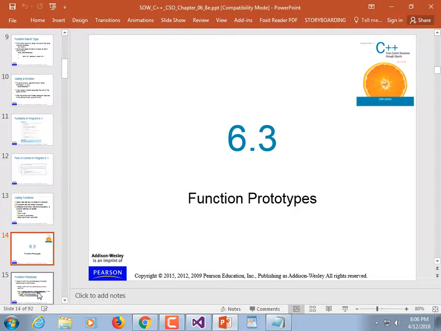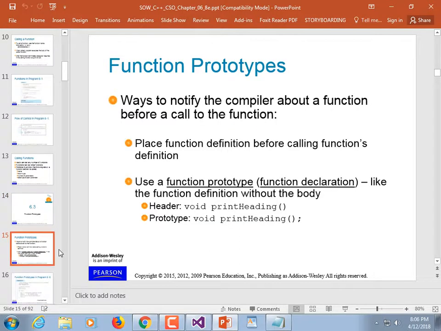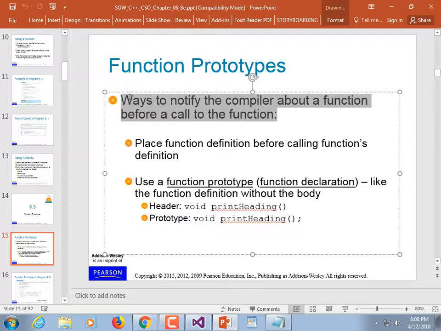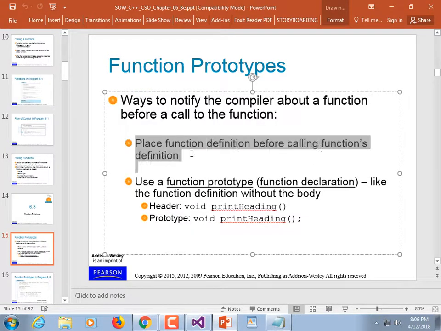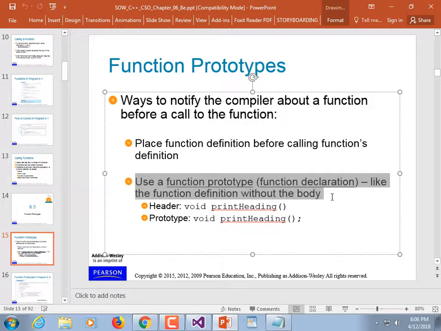All right, function prototypes. Well, what do you know? How do you notify the compiler about the function before you call it? You place a function definition before you call it. You know, you put the function up at the top of the program. Or you use a function prototype, which is a declaration without the body. Right? We had void a parentheses, but we didn't have a body there. We just had a semicolon.